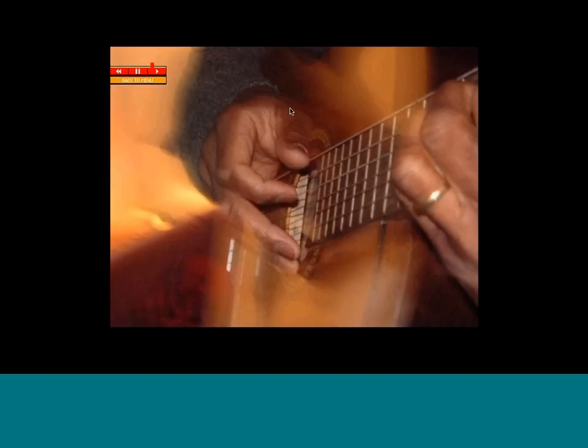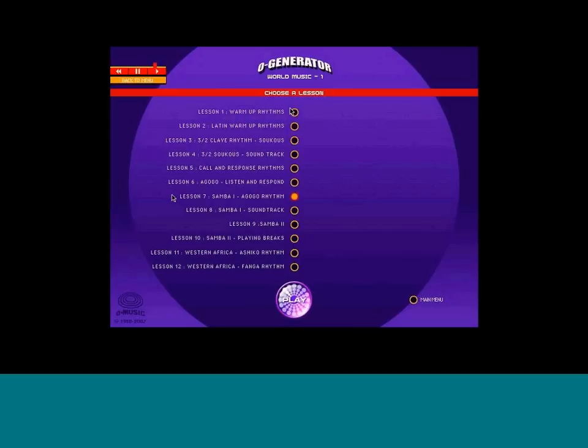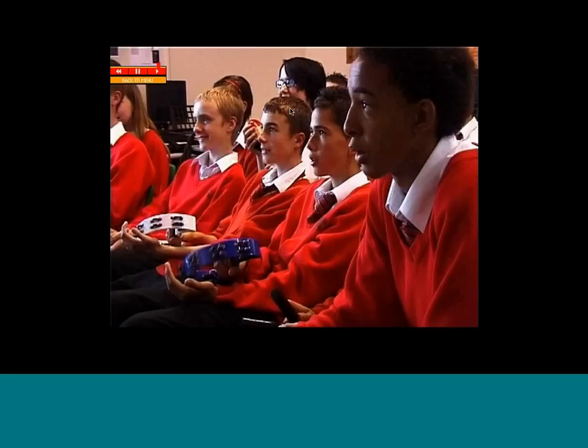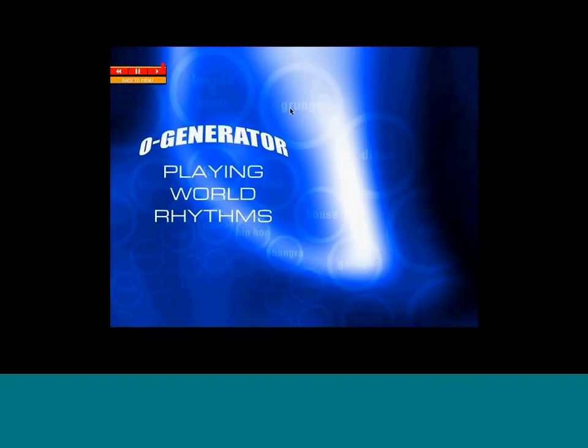The challenge is to see whether they can stay in time when they can't see their own rhythm. Play along. Get instrumentalists to accompany the music and rhythms whilst the rest of the class play percussion. Use the soundtrack for extra challenges to play along to. Revisit. Return to the lessons. These lessons should be revisited since rhythm is all about practice, practice, practice. Enjoy a hands-on experience of playing live percussion with OGenerator playing world rhythms.